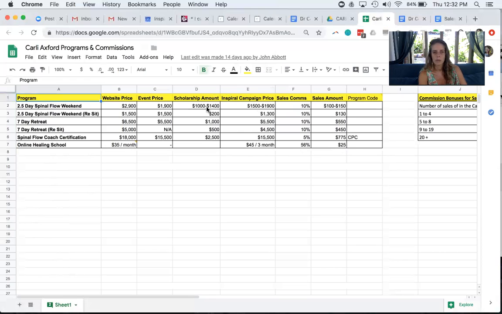This is the amount of scholarship. So let's say if the website price is $2,900 and on Inspiral the campaign price is $1,900, and there is $1,000 scholarship amount, in this case, for example, the program can drop down to $1,500 in certain places if people really need that additional few $100 financial support, and then the scholarship amount is much bigger, of course. This is the sales commission that you would receive per sale.